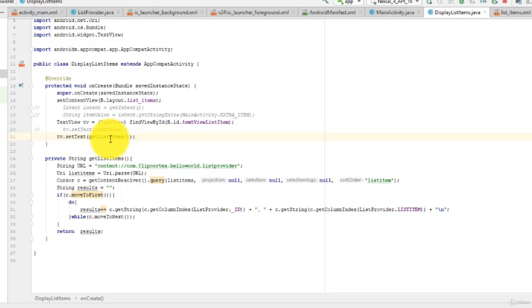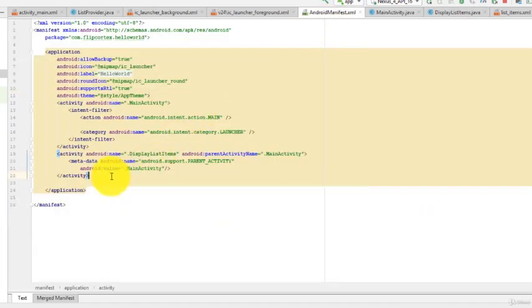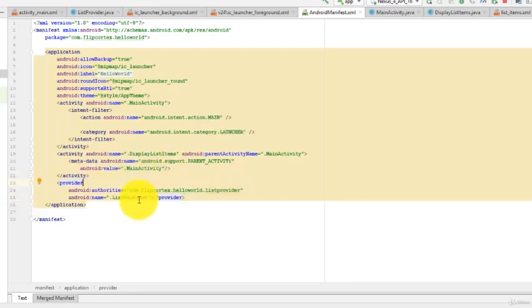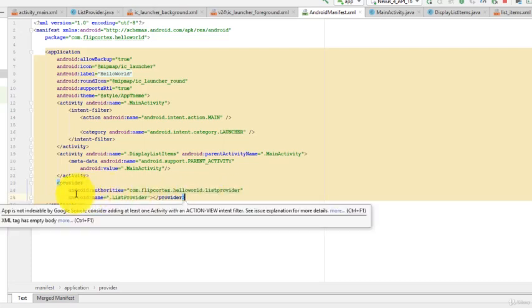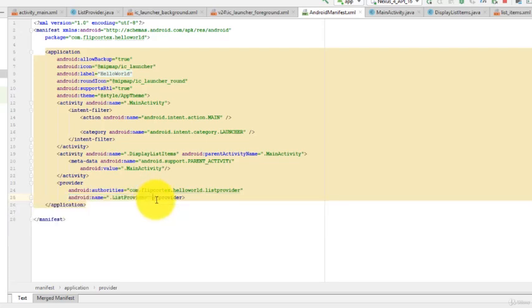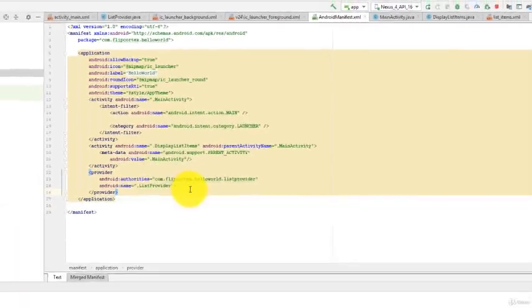Okay, now an important thing before running this code. If you remember, we said that all the Android components have to be listed in the manifest. We also need to define this content provider in the manifest. So we just define a provider, android:authorities equals com.flipcortex.helloworld.listProvider. android:name equals ListProvider. Close the provider, and that is pretty much it.